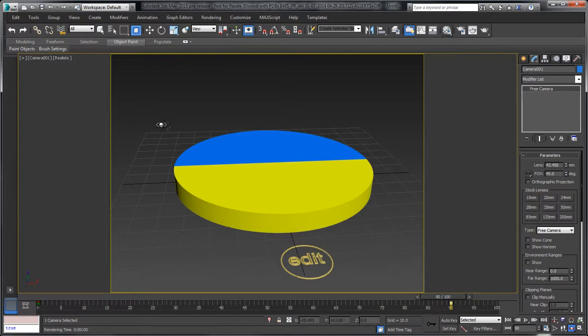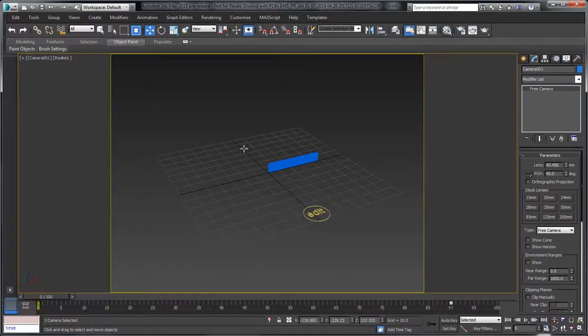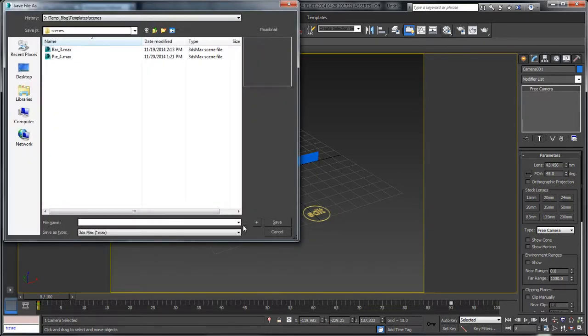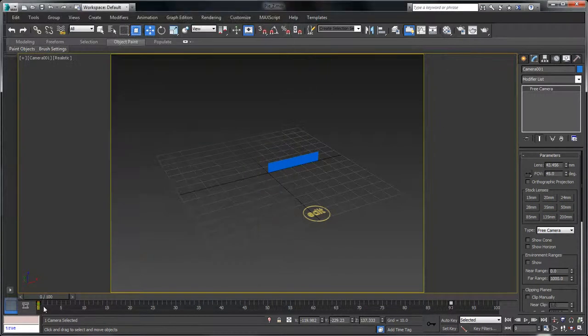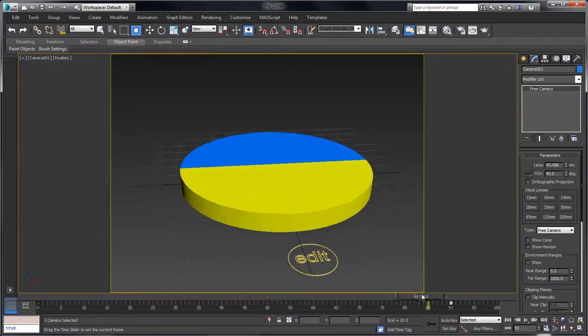I need to update the, so I'm going to save the file in the state that I want it to be loaded. So I'm going to save this, and I'm going to call that, oh, I didn't save before, so I'm going to call that pi2. Save. And now it's saved as pi2.